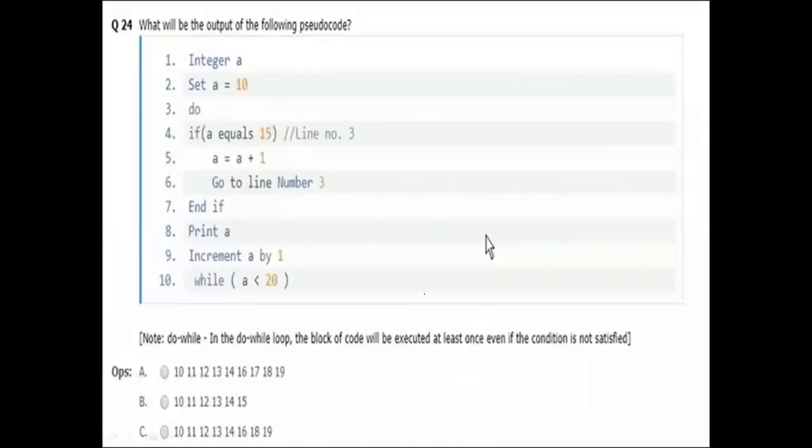Here is the next question. Try to tell me the correct answer for this. Yes, here is the next question. Try to tell me the correct answer for this one.